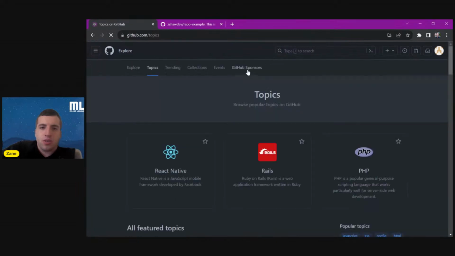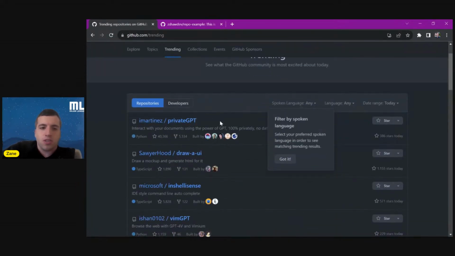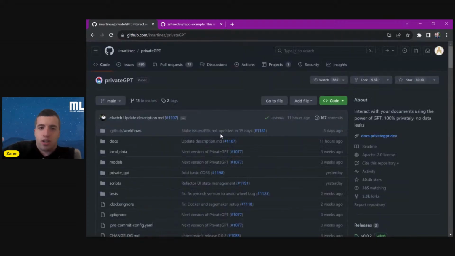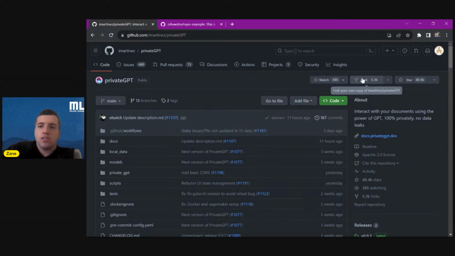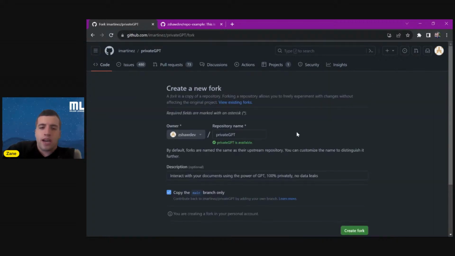Anyways, we can go to, let's see what's trending. And the most random things. Private GPT. Interact with the documents using the power of ChatGPT 100% privately. Okay, so let's say, cool, this is a nice, awesome project. Let's say I want to make my own changes to it or just copy the repository for whatever reason. I can go ahead and fork it. Fork your own copy of this particular repository and click that.